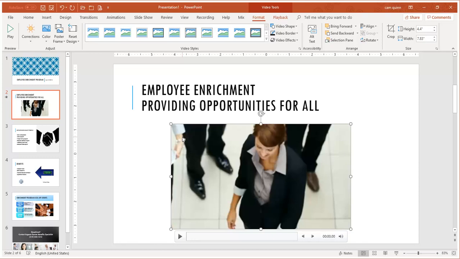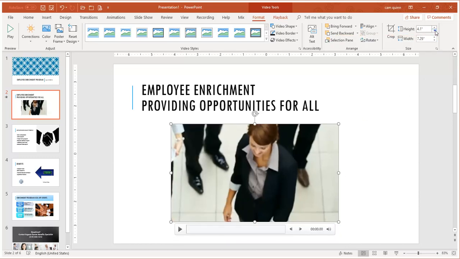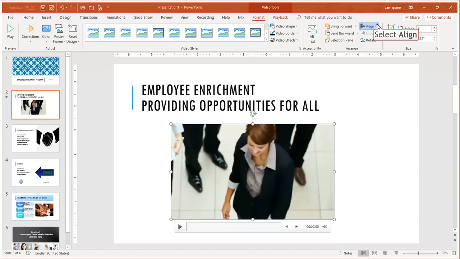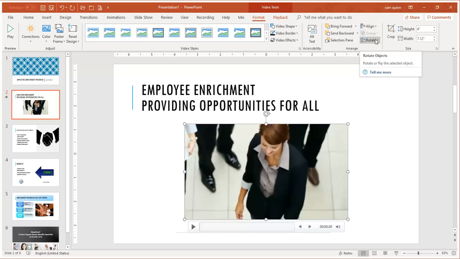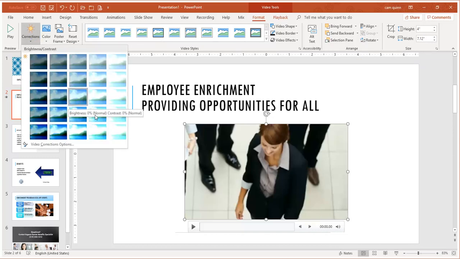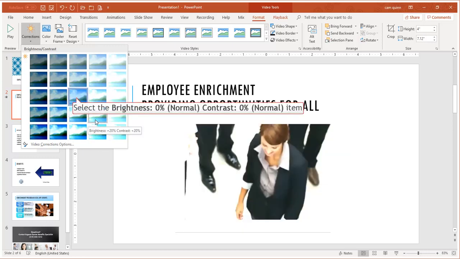Okay, so a couple of things about the video. There's a whole bunch of options here. They're going to change the height to 4. I'm going to center it, so I'm going to click Align Center, so it'll align the box to the center of the screen. And I have options here to change the color. So these are your contrast and brightness. I can change the color here, so I can make it all grayscale, or you can see the different effects.